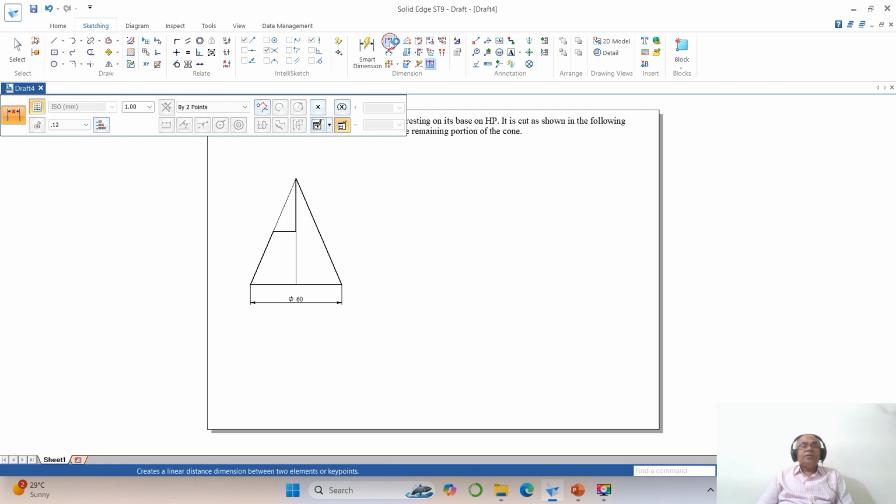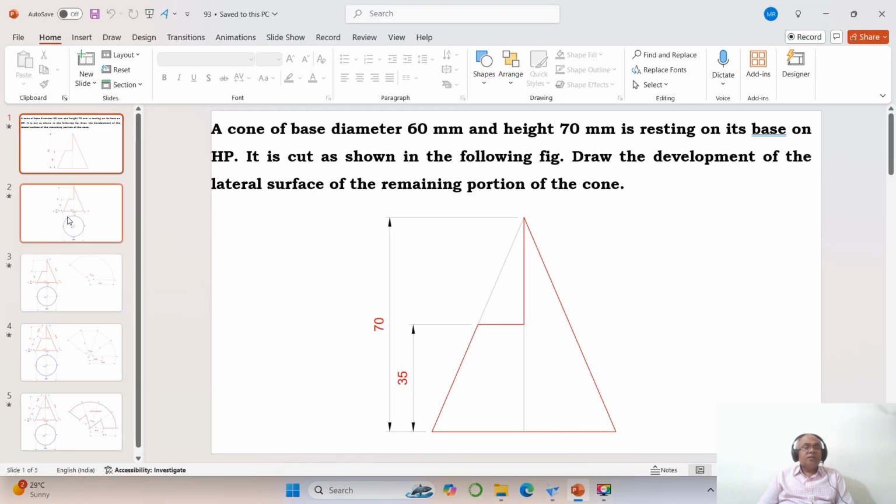Now go to distance between, select this and this, make it horizontal or vertical, which is 70. Then again between these two, you take it and make it 35. Once you do that, this is over.